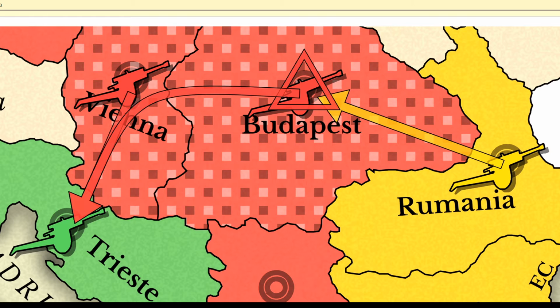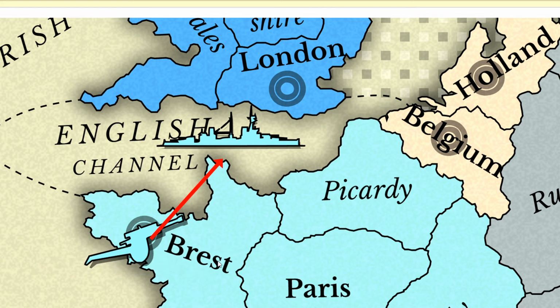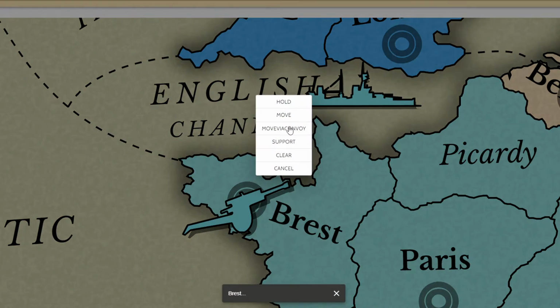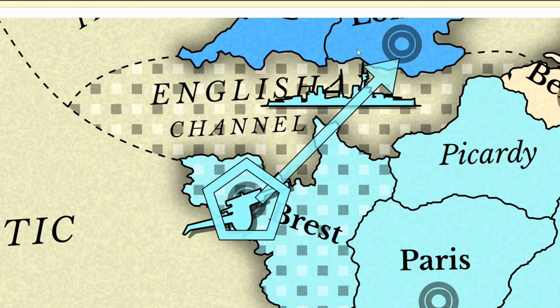As promised, there's one more thing that a fleet can do, and that is Convoy. A convoy allows the fleet to carry an army across a sea space to another land space. First, click on the land unit and pick Move via Convoy from the drop-down menu, and choose the space you want to move to.